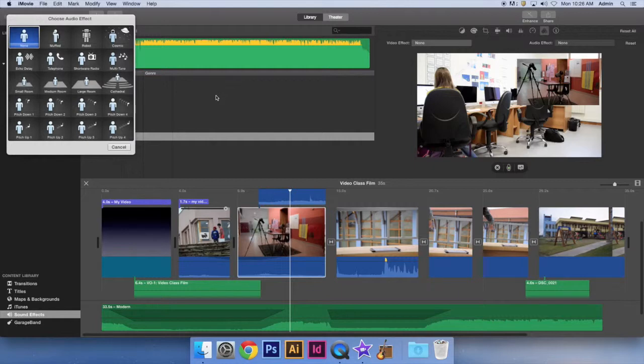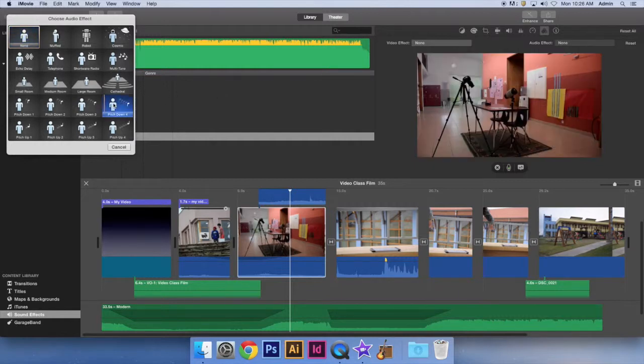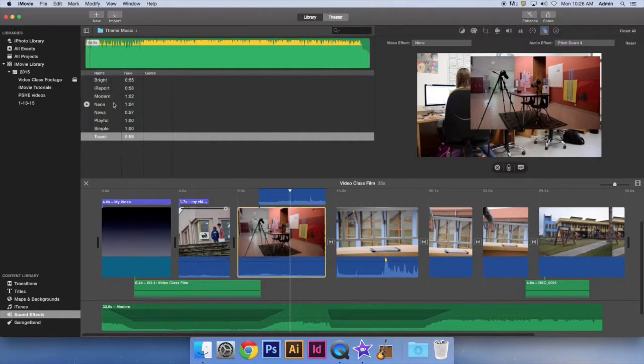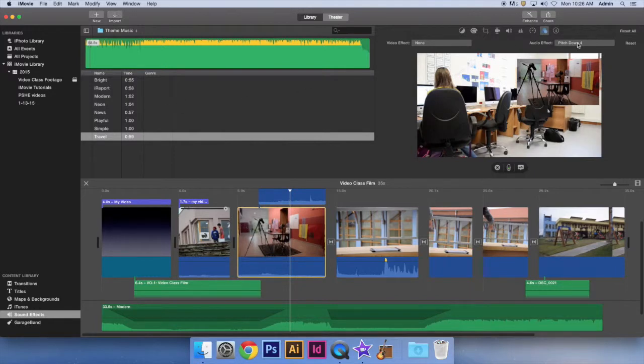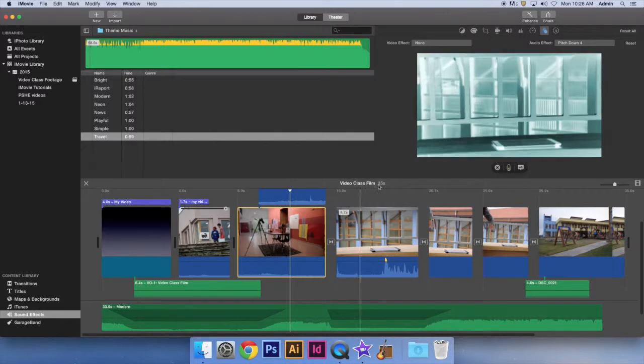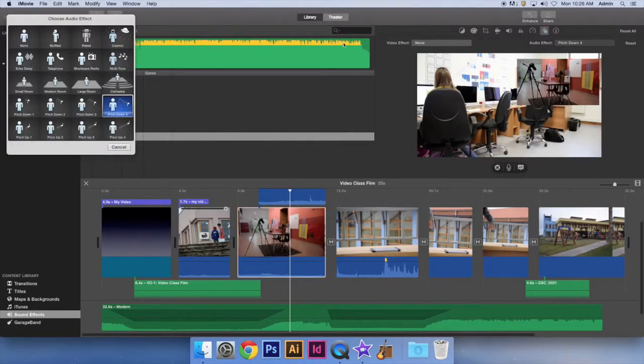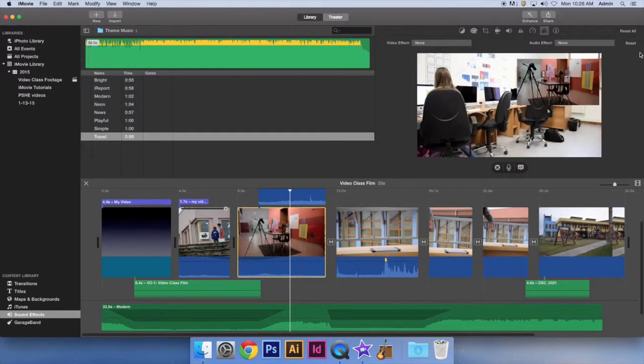To apply, just like the video effect, you just simply click on it and it gets applied, and you'll see now it says which audio effect is in effect. And to remove, you just select the audio clip that you have and you can just reset it, or you can go in here and say none, either way. So that is using audio in iMovie.